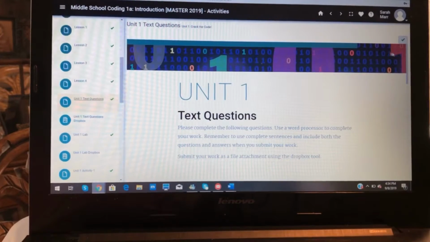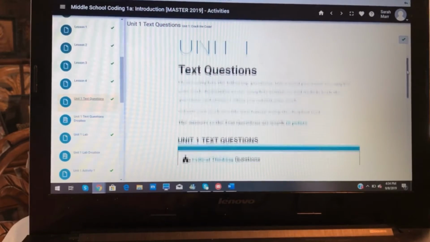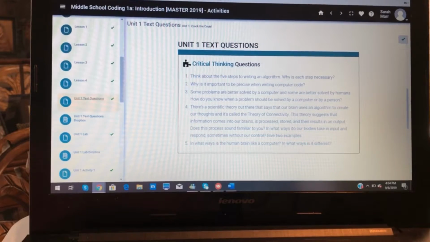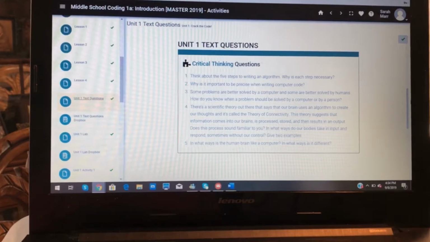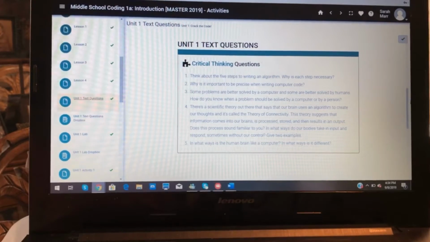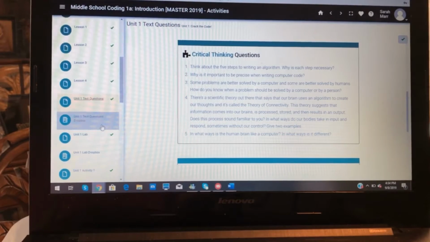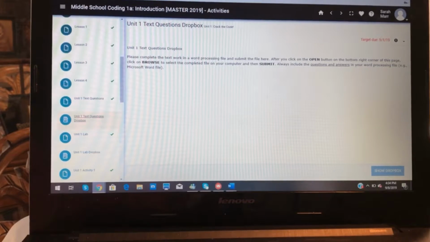And in these questions, I'll show you a little bit. They're critical thinking questions. So the kids are required to know these questions. They actually have to write the answers in. And how are they going to do that? And how are they going to give that to the teacher? Well, this is how they're going to do it. They're going to go to the next box. It's the Unit 1 Text Questions drop box. Okay? So when they come here, there's a drop box right here.